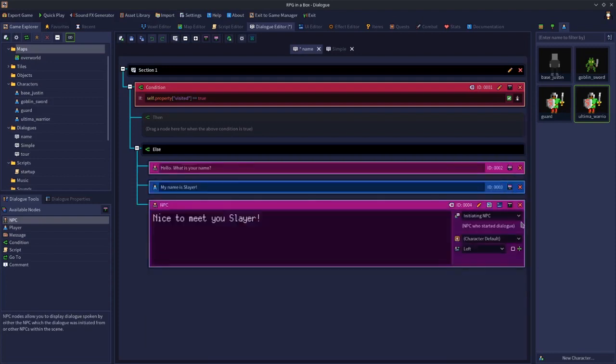However, what we then want to do is record the fact in this dialogue that we've now had this conversation, because we don't want to talk to the guard again and him to say, "Hello, what is your name?" Unless he's deliberately got amnesia, if that's what you're designing a character to have, in which case fine. But in this case, we want the guard to remember that we've told him our name and he's acknowledged it. Nice to meet you, Slayer. So we don't want him to ask us what our name is again, after subsequent times we talk to him.